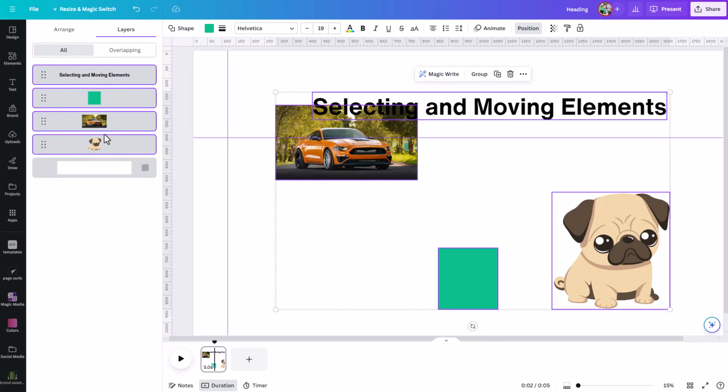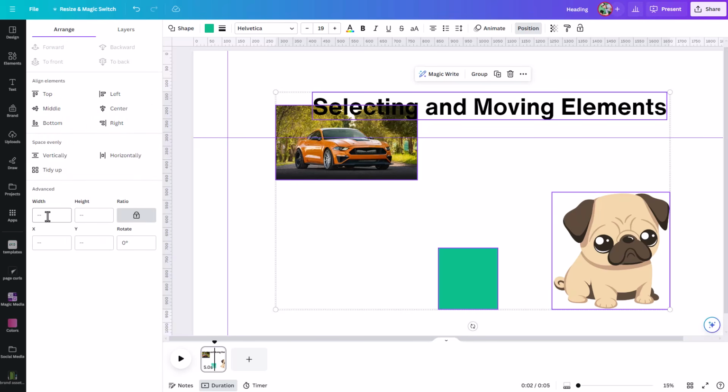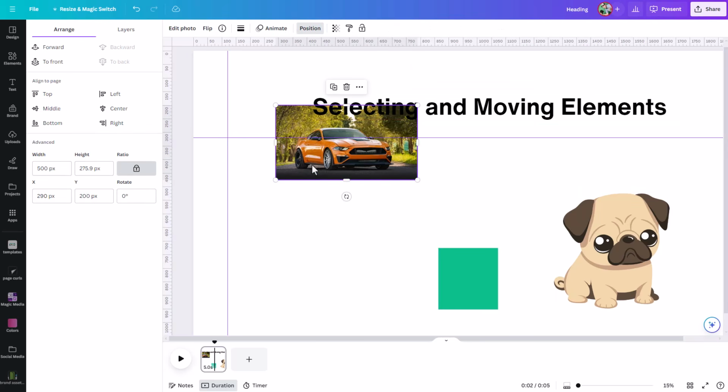Then for moving them around, you can just drag them around the screen with your mouse. You can use your arrow keys to nudge them. You can use your shift plus your arrow keys to nudge things 10 pixels at a time in any direction. And then with this arrange menu here, when you have one object selected, you'll be able to see the width and height of that object. You can adjust the ratio in here. You can also easily adjust the XY position to any exact position you want on your screen, okay? So that's selecting and moving elements in Canva.